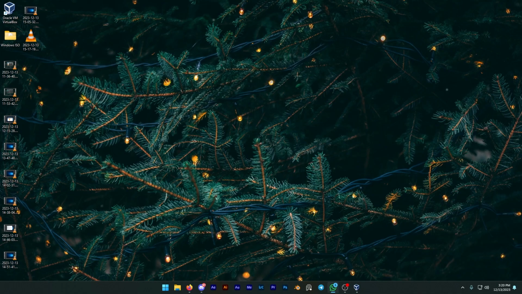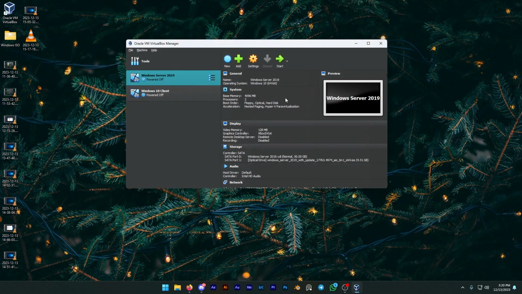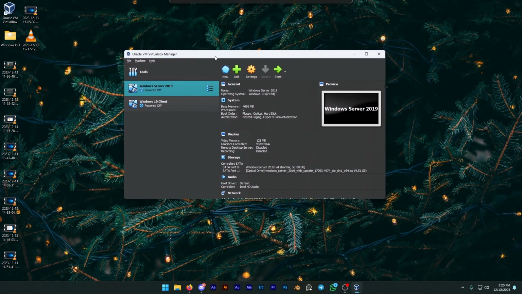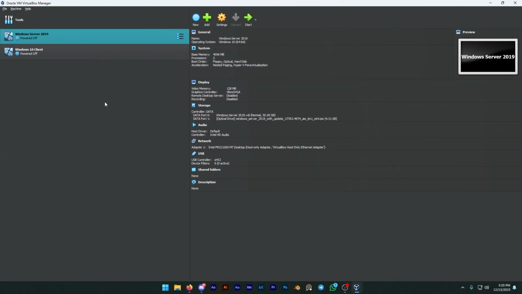Right, welcome back, and today we're going to do the installation and configuration of WDS on a Windows Server 2019 and the installation of the IIS. Now, before we even launch up the server, we need to change some settings for them.